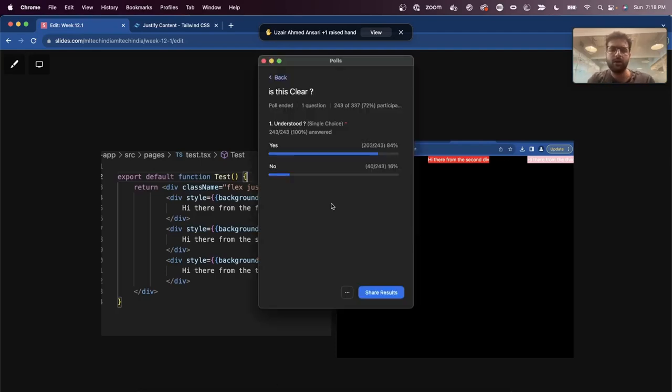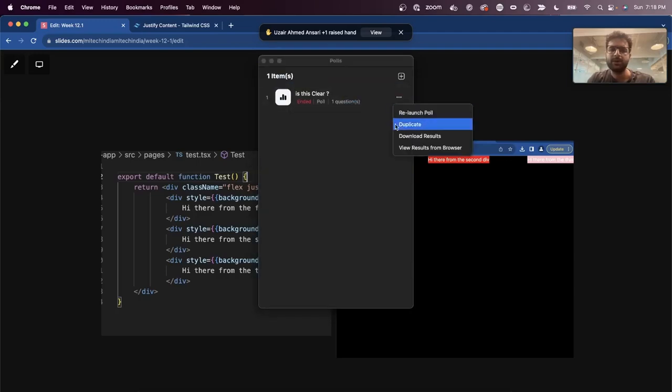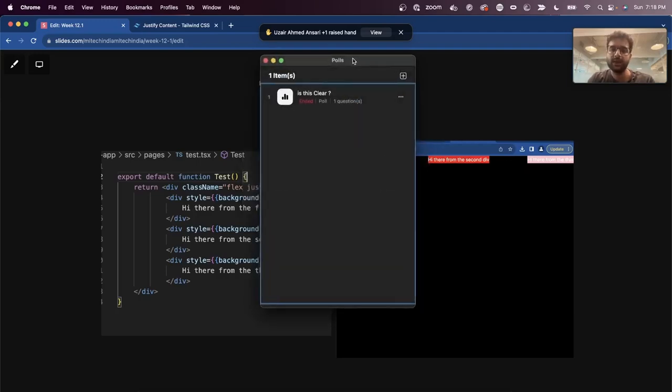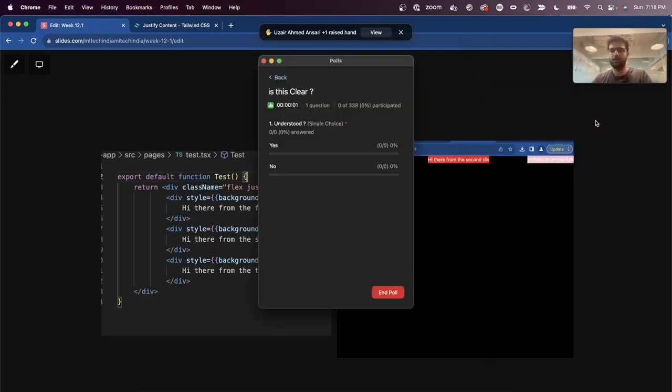Let me do a quick pause check. Simple, straightforward, not very hard. Is this clear? All right, good to go.